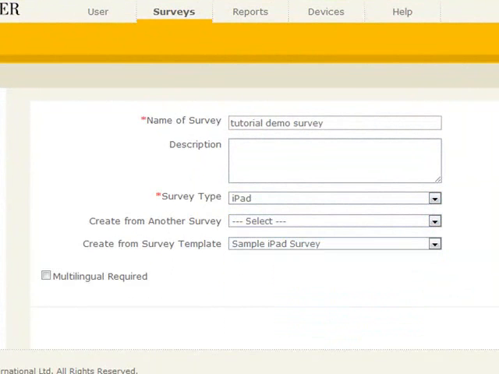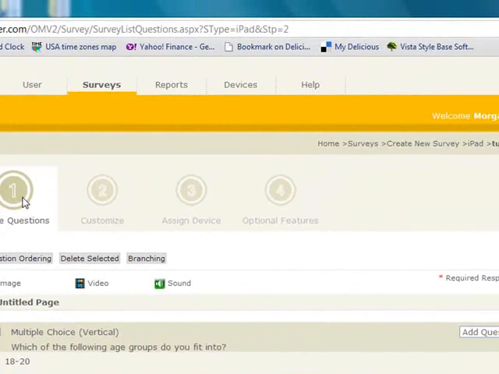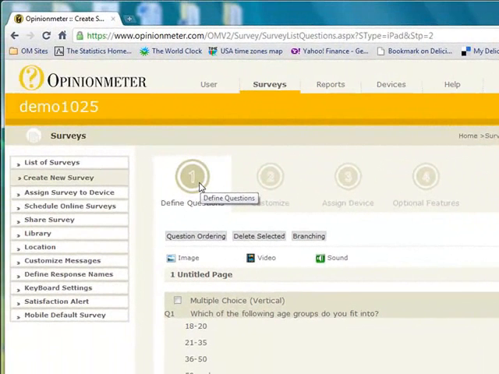So we're going to focus on assigning a survey to a mobile device because it's somewhat different than assigning an online survey or assigning surveys to other device types other than mobile devices. So here we are in step 1 of 4, defining questions within our Create Survey wizard. Step 2 is where we customize our brand, the look and feel of the survey, add your own logo, corporate ID, colors, fonts, etc. And then step 3, assign that survey we've created to a device, and this is where we'll be focusing in this tutorial. And step 4, optional features.